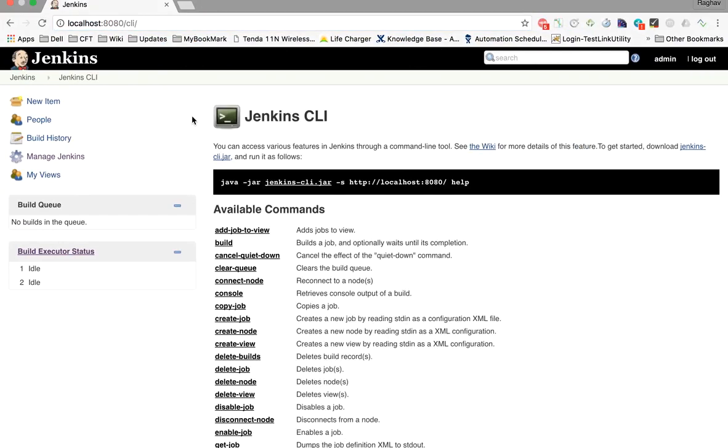As I do this, you can see the Jenkins CLI window comes up. Here they have given a wiki. If you want some detailed information, you can go to their wiki and read this Jenkins wiki for CLI.